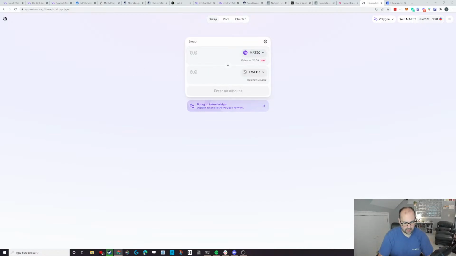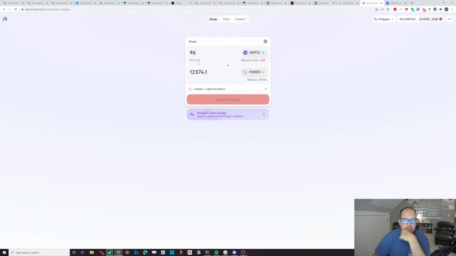Like I wanted to buy it out. I want to sell all my Matic and buy the FWEB3. First off, I'll get 13,000 tokens, but there's not 13,000 tokens to be had. There's not enough liquidity in the market. Like the most I can do is, let's see, can I even do 30? Yeah, I can do 30, and basically I would wipe out the pool.